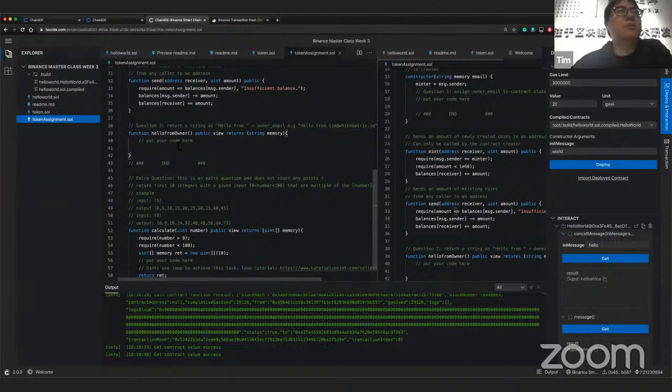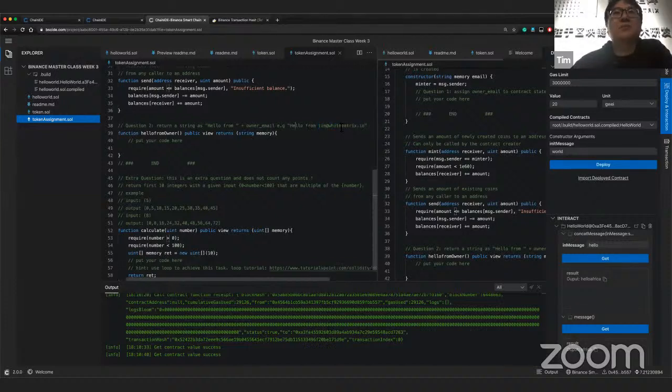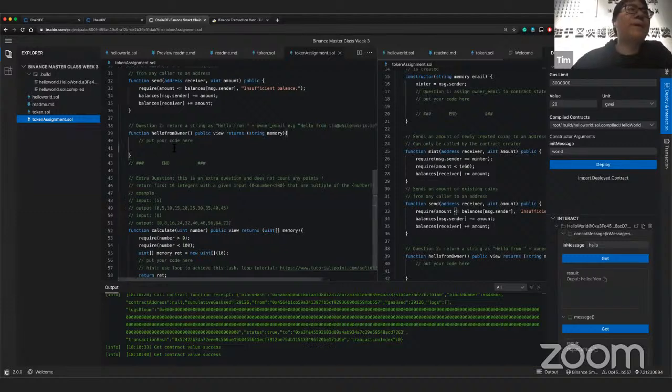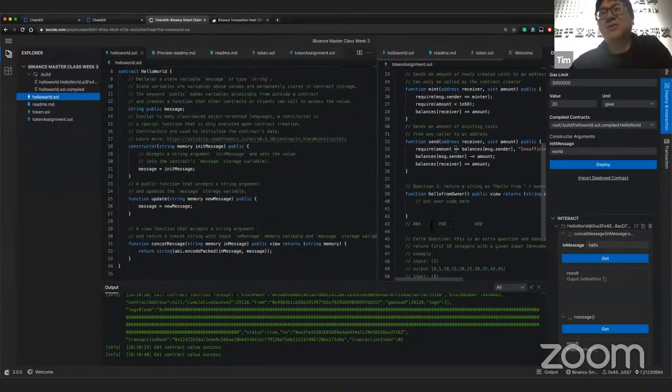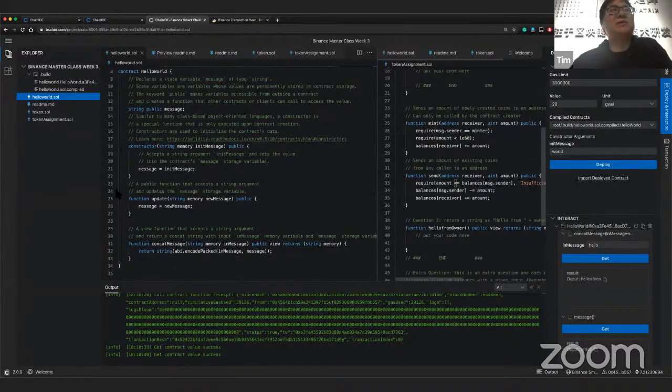I think if you spend some time, you can work it out. What I want is to return a string as hello from the owner. Let's say if the owner is my email address, then what we will get is hello from tim@whatmatrix.io. Okay, so you should have remembered that in the hello world, we have a similar thing, right? In the hello world, we have, sorry, it's here, the concat message here. So this one should be similar to that.